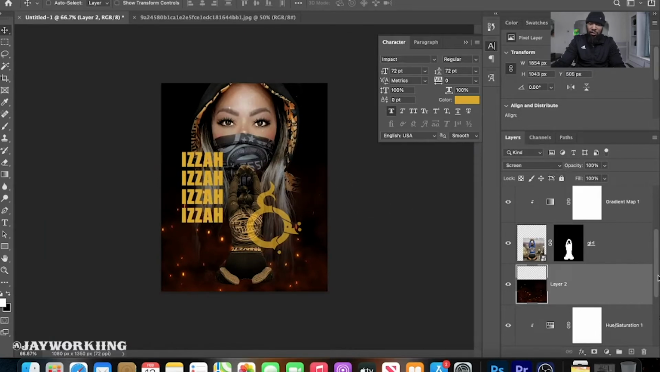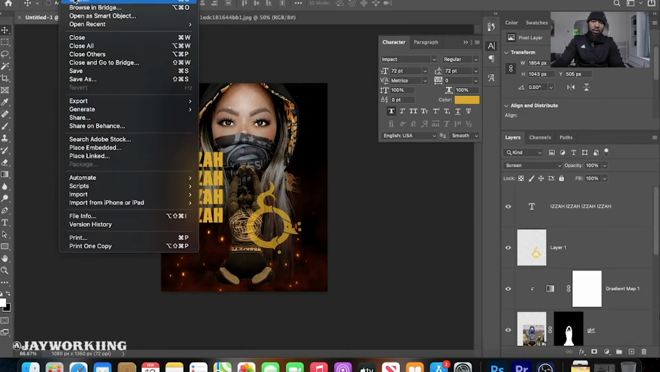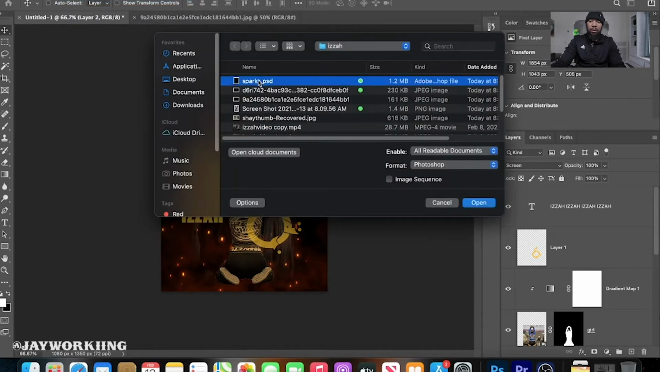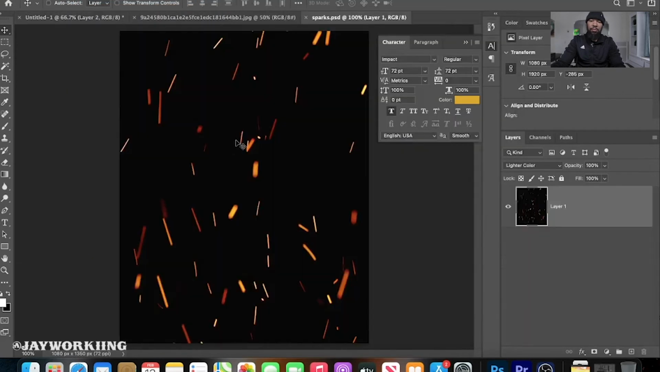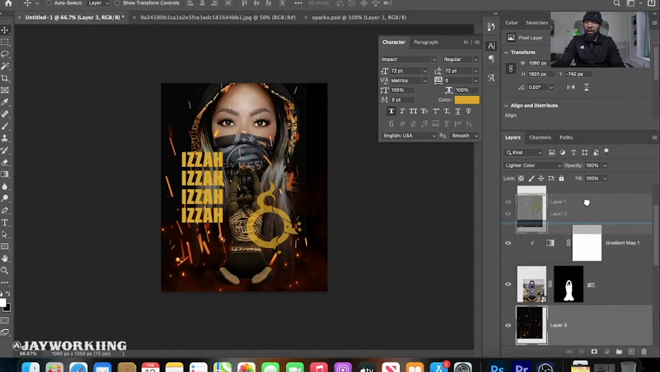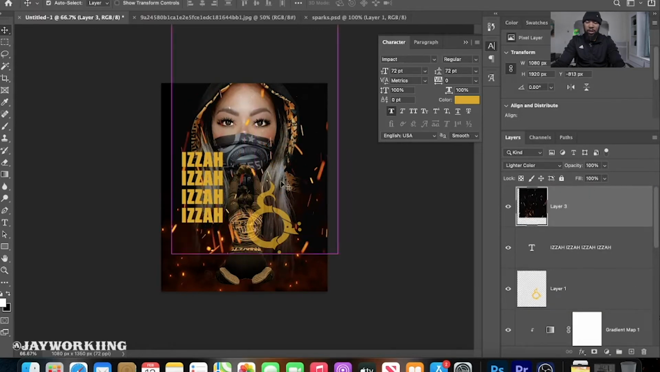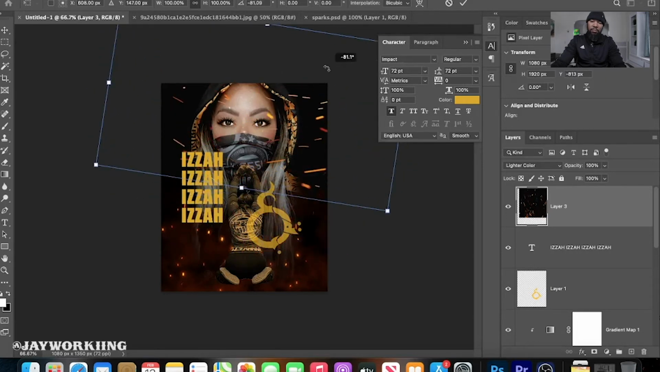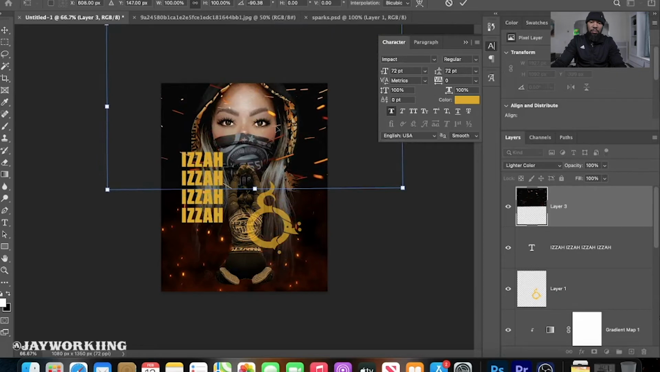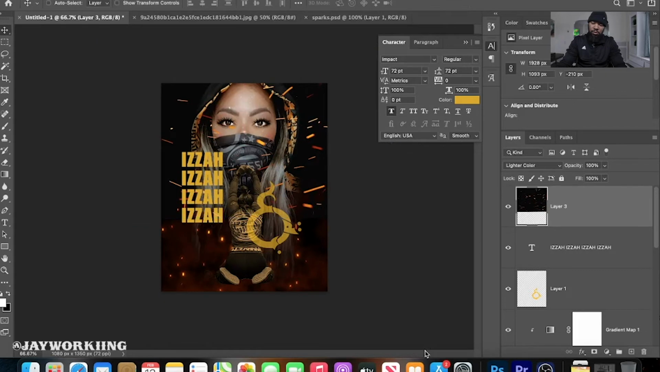So then I had some sparks over the top of her face. So file open. Get these sparks, boom. Drag that over on my document. And I want this on top of everything. So I want this on top, and I'm gonna rotate it, Command T. If you come close to it, you can see like my icon turn into like this half circle arrows. That means that you can rotate it. Boom, come down. And I got the sparks on top. I'm gonna zoom in.